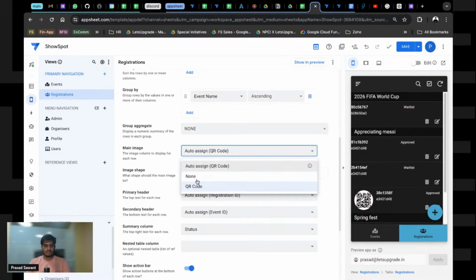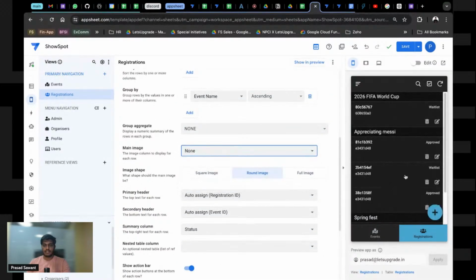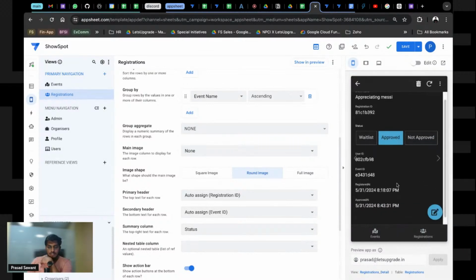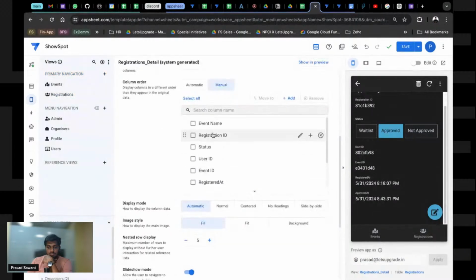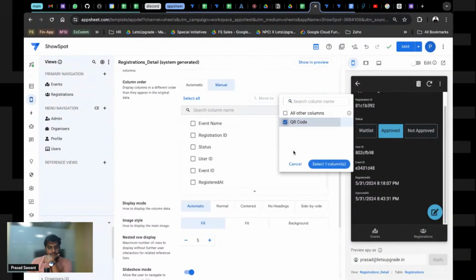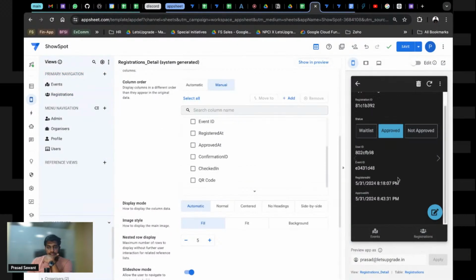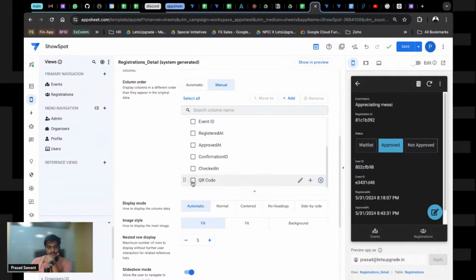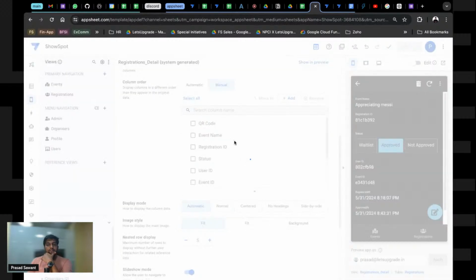There has to be no image right now, so that it looks like that. And then once you get inside, you find the QR code here. So I'll go here and add the QR code, right? The QR code comes on the top, if it is there. If it is there, it comes on the top.